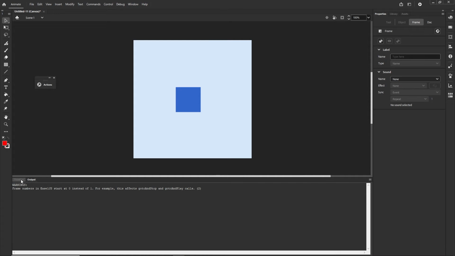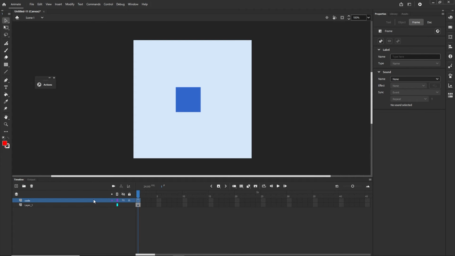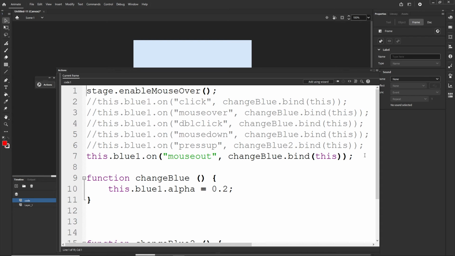That's because we need to uncomment this stage enable MouseOver. So I am going to make it like so, and I will go with Control Enter, and I will go with my mouse, and I will leave my mouse. So for the mouse over and also for the mouse out, we need to enable mouse over. And now what we can do is we can for the moment uncomment the mouse over.